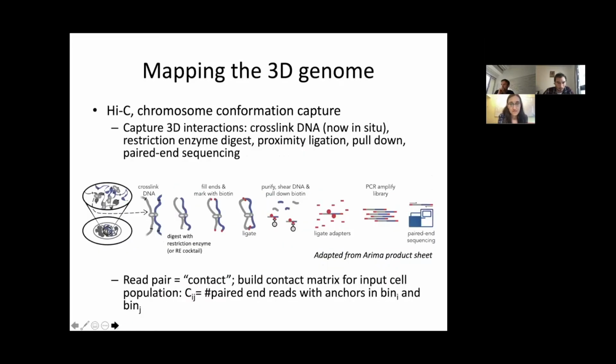Okay, so I have to step back and talk a bit about mapping the 3D genome, talking about the assays and how to analyze. And the analysis is non-trivial, okay? So Hi-C is a sort of an all-by-all chromosome conformation capture assay.